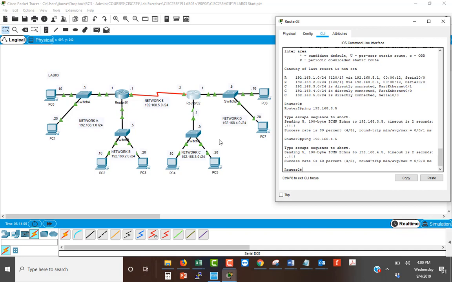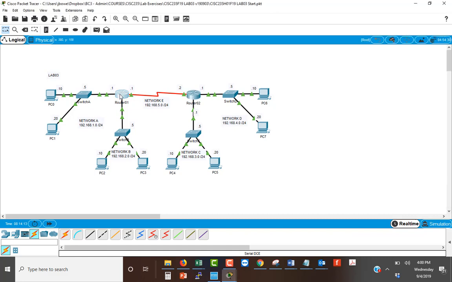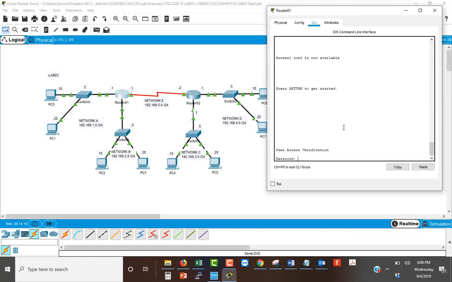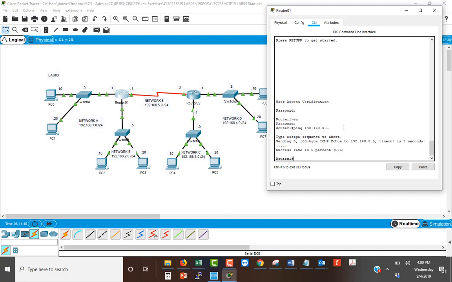Okay, so now let's take it one step further. Let's go over to router 1, and we'll type in enable, and our enable password, and we'll say ping, and let's try to ping switch C and D again, 192.168.3.5. Okay, let's try 4.5.